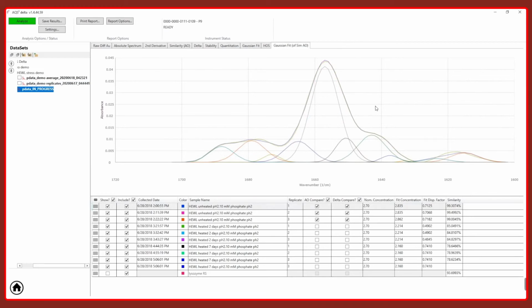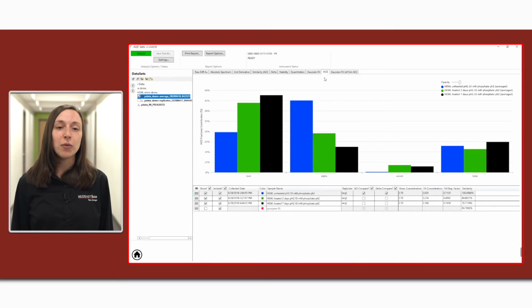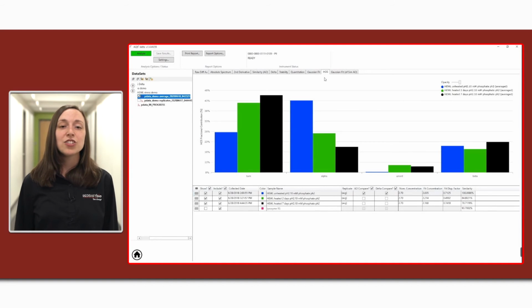Here, you can see the curves that were fit to the spectrum. Since each curve corresponds to a secondary structure feature, such as alpha helix or beta sheet, we can then calculate the percent higher order structure and show it in this bar graph. Here, you can see as lysozyme is incubated at 60 degrees Celsius, it loses alpha helical content and it gains beta turn and beta sheet structure. This graph also demonstrates the high sensitivity of the AQS3pro.